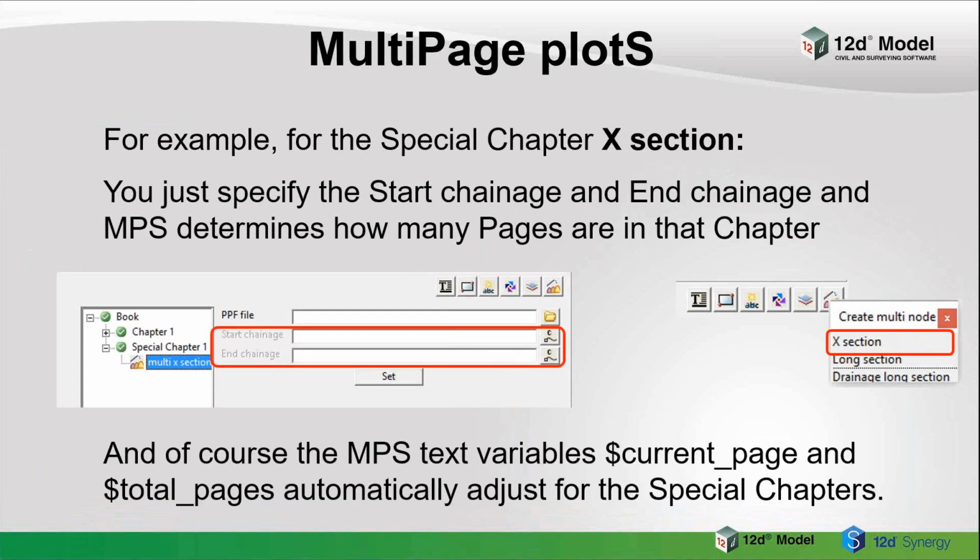And of course, the 12D text variables like $current page and $total pages automatically adjust for these special chapters. So basically you can still have a $total pages in there, and it doesn't matter how many of these special chapters there are, it'll still know the correct number. So it allows you now with these special chapters to include pages of cross sections, pages of long sections, pages of drainage long sections and so on, rather than just the individual ones.